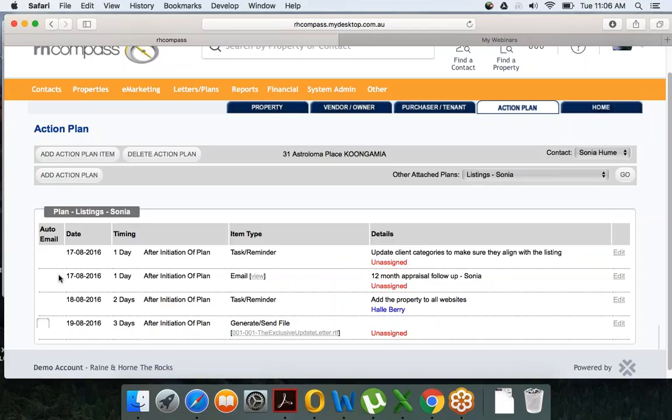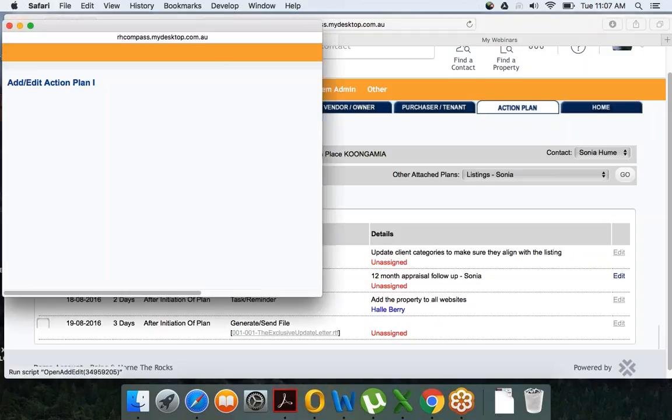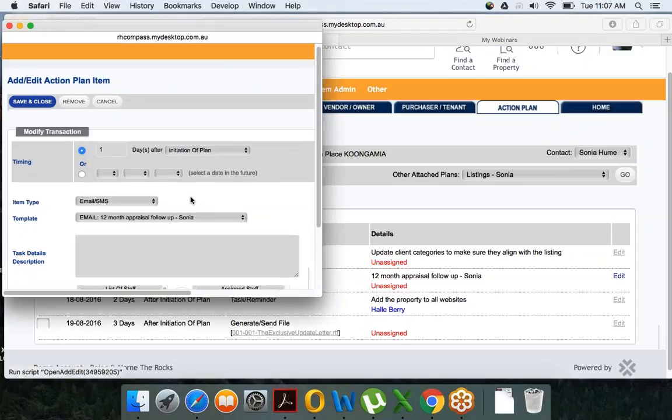The emails, as I said, will automatically be sent, and then the letters you need to come in here and generate. You can delete the plan, you can add another plan if we wanted to. Alternatively, we can edit this particular plan as well. So if we know this particular client doesn't have an email address, we don't want to send them an email, then we can come in here and edit the plan.